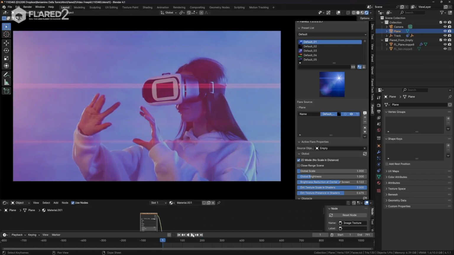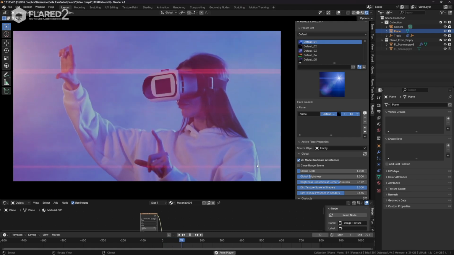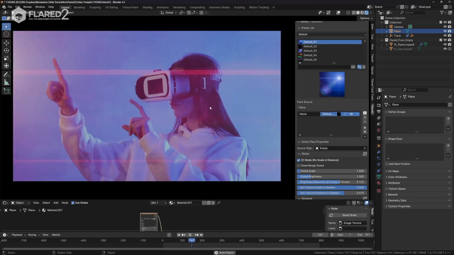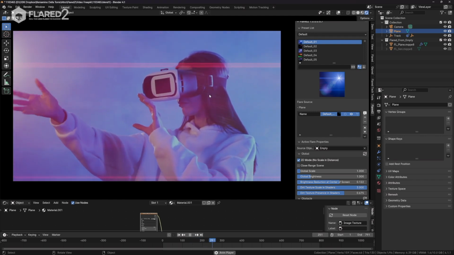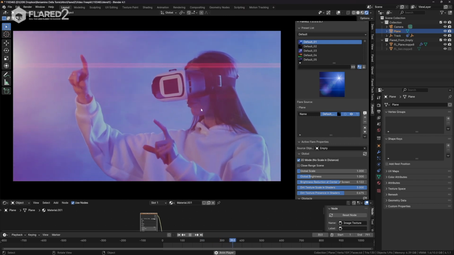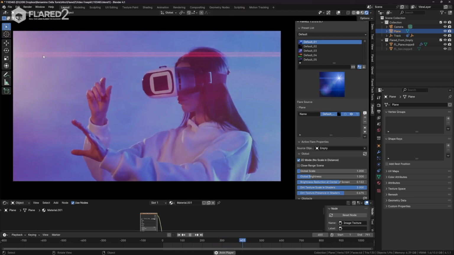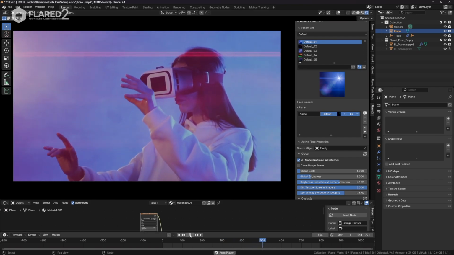Hi, in this video we will see how to create this kind of effects on your video footage using Flared2. This is a little harder than the one we made before because here we use motion tracking too. It's not only a static flare, but the flare is moving according to the scene. So let's start.